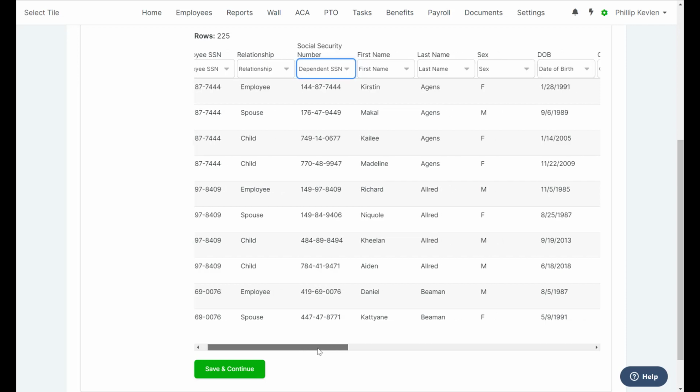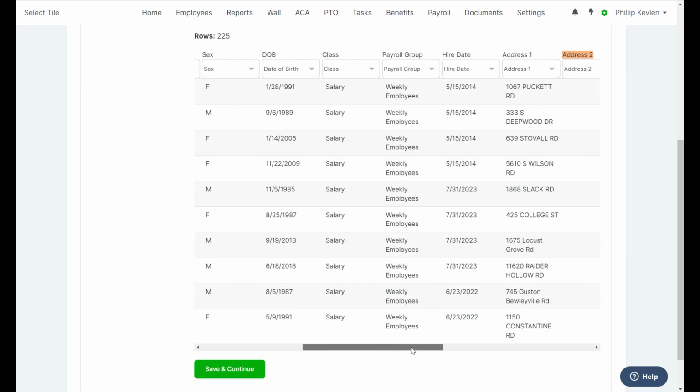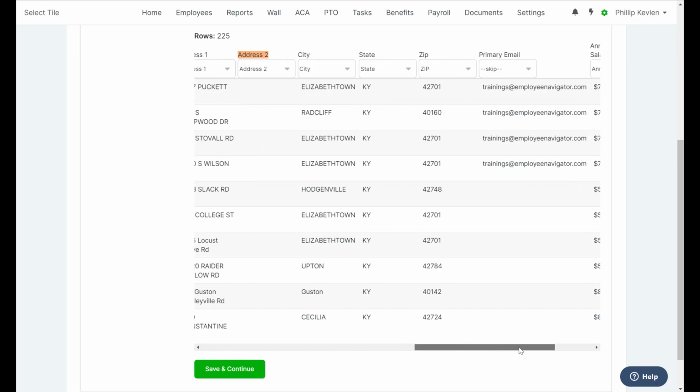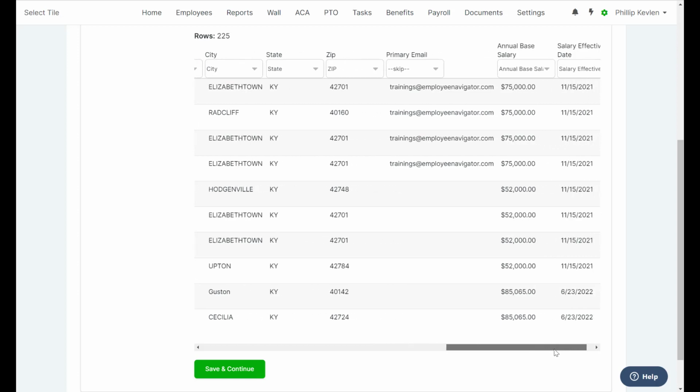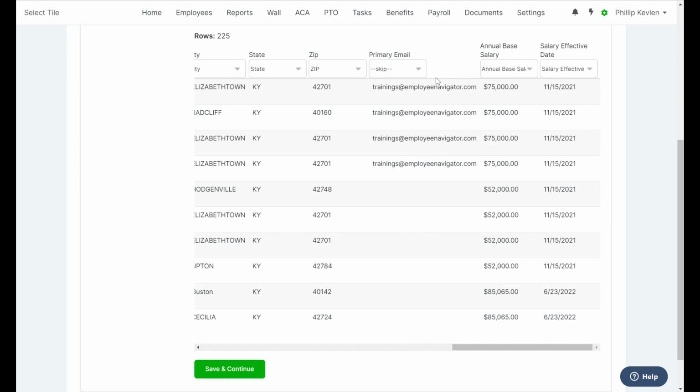Using the scroll bar at the bottom, we're going to look through to make sure that we have all other fields mapped as needed. If you see the orange highlight, this is simply a warning to let you know that while this column of information is being included, no information is actually contained within the file for that field. Scrolling over, we see primary email has been skipped because there was no logical mapping. If we want to add this information, we can simply select the field we choose, or we can leave it as skip, and that information will be skipped from our import. Lastly here, we'll select Save and Continue.